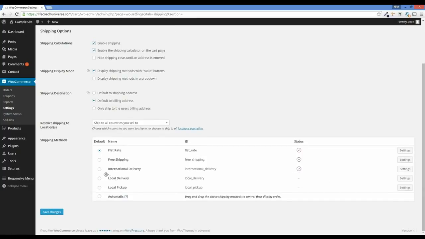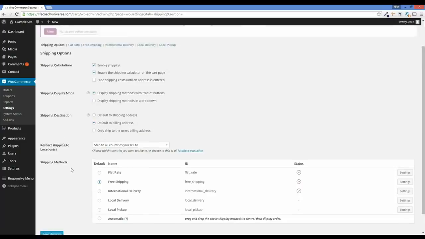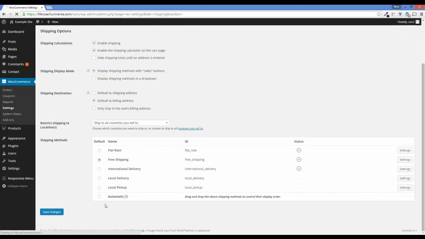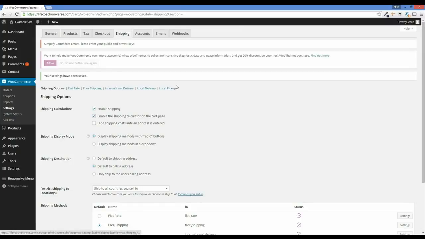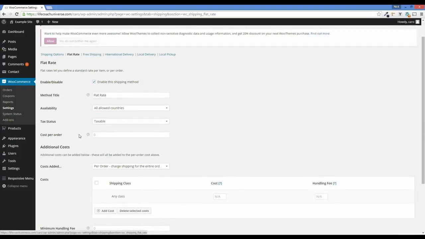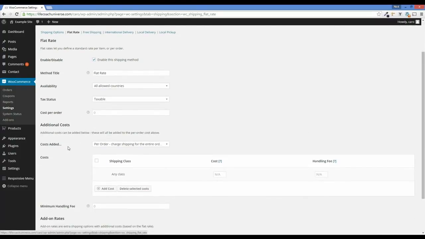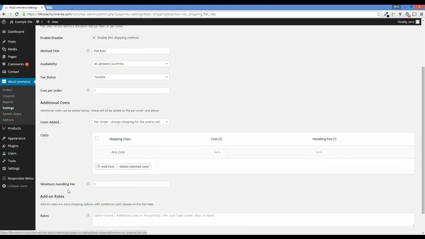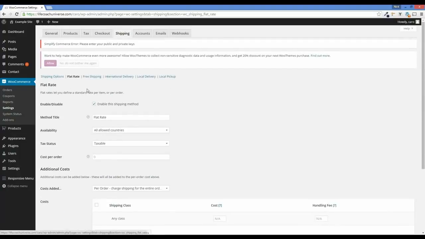If you want to make international delivery the default delivery, you check on this. If you want free shipping to be the default, check on free shipping, and so on. And then save changes. Again, in all these sub-tabs, you can change the way that you handle all these different shipping methods. If you want to offer a flat rate, this is where you would tweak that. What you want to call it, the taxes, any costs that are added, and how much you will charge for it, and then any add-on rates.